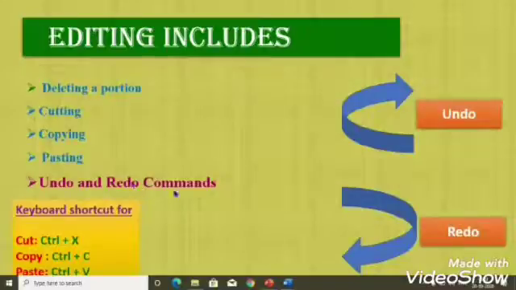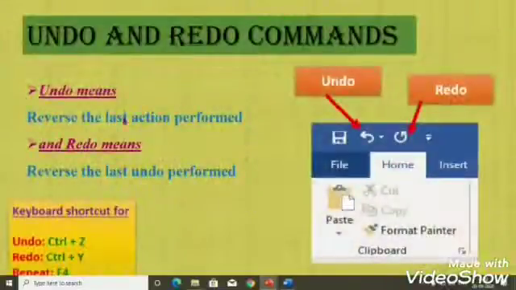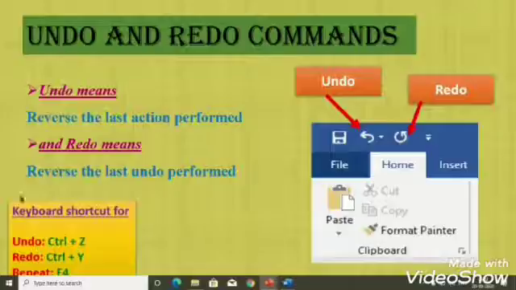Okay, so now we see the undo and redo commands. So what are undo and redo commands? Undo means to reverse the last action performed, and redo means to reverse the last undo. Means whatever we did in undo, we get it back. So what shortcut keys do we use? For undo we use Ctrl plus Z, for redo we use Ctrl plus Y, and for repeat we use the F4 function key.